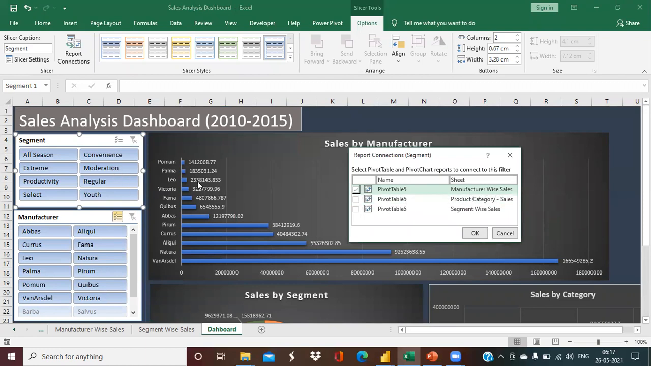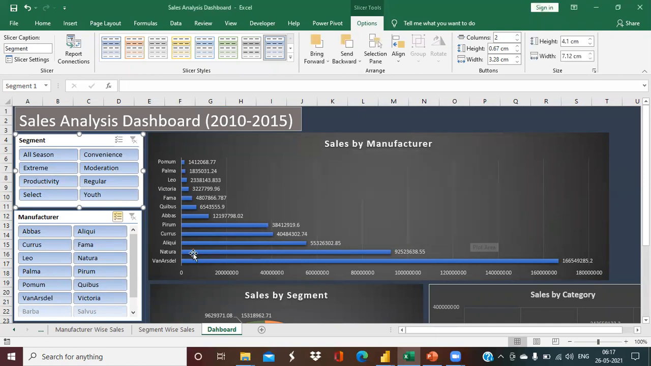We need this slicer to interact with, and you can control as per your requirements, how many charts in your dashboard this slicer interacts with. Right now for this example, I'm selecting all. So when I select any value from this slicer, it will interact with all three charts. So hit OK.